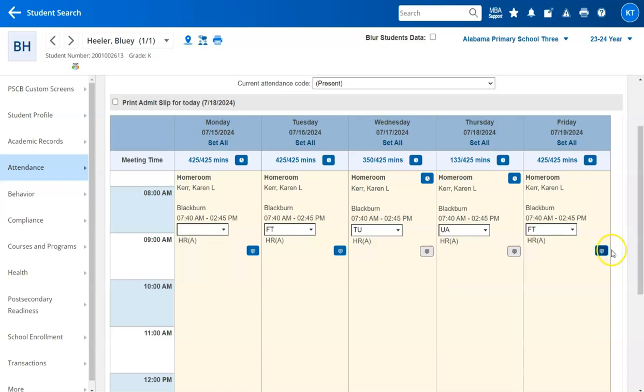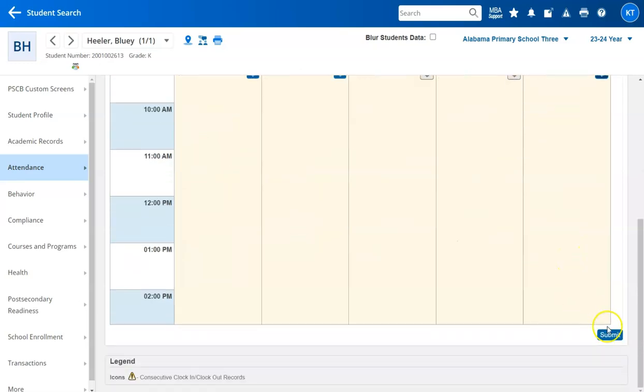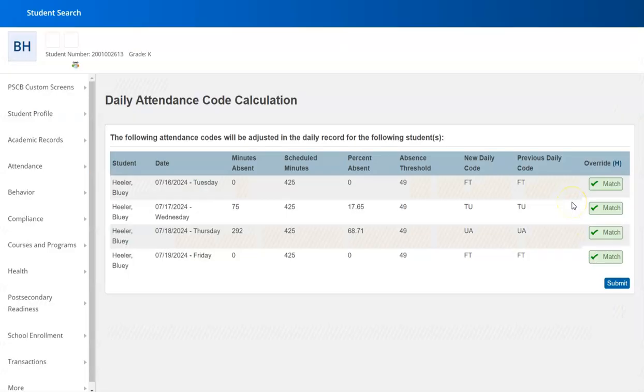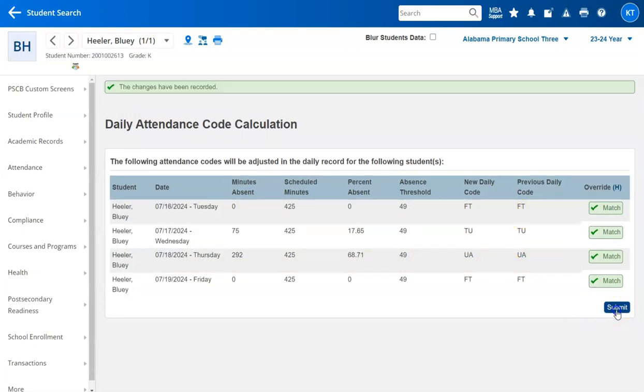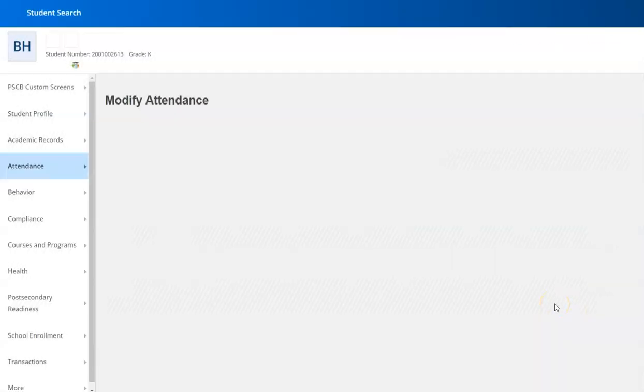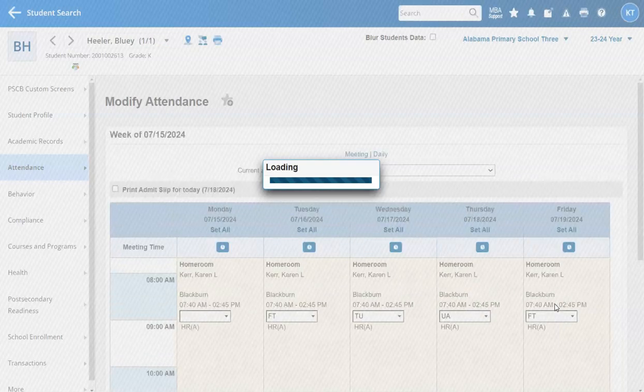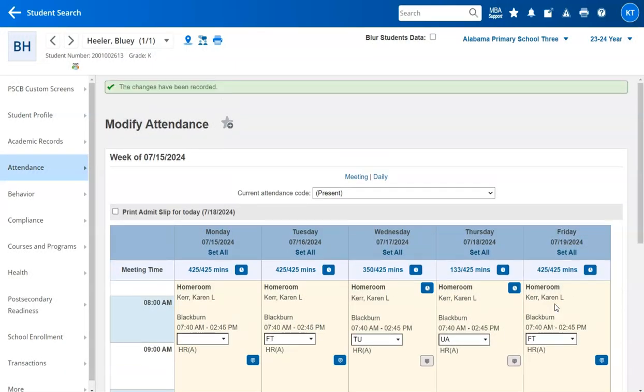If I needed to put in some sort of comment, but this is going to denote that the student was on a field trip. Again, that is a present code, so I'm not counting the student absent and I'm not deducting any minutes. And it's also going to update their daily code. Again, for legal reasons, that just lets me know that my student wasn't actually on campus sitting in a desk, but they're getting credit for being present.